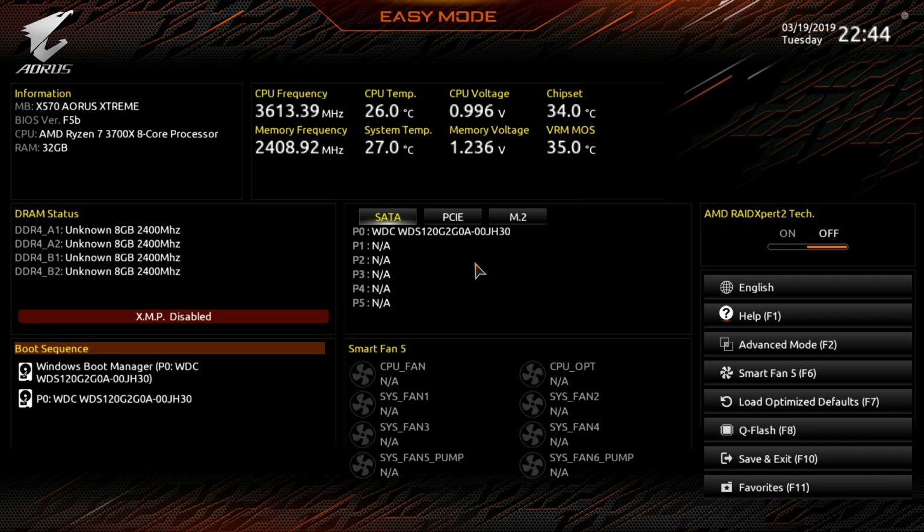This BIOS should be relatively similar to the rest of Gigabyte's X570 lineup, except the motherboards that don't have the Aorus branding, so there's a distinction. The Aorus motherboards have basically a nicer BIOS than the non-Aorus motherboards. That's kind of that. So anyway, let's get right into it.